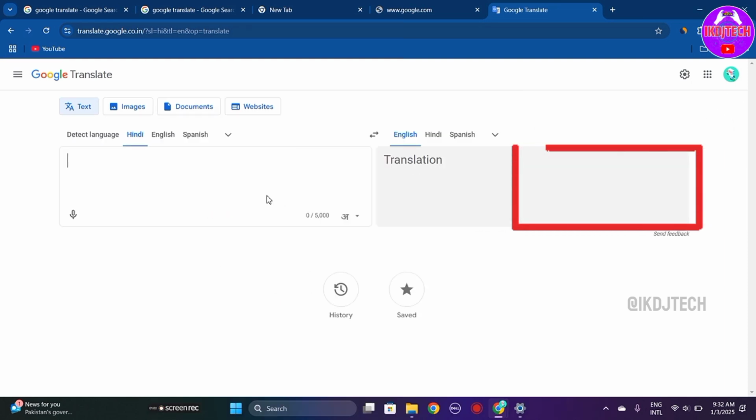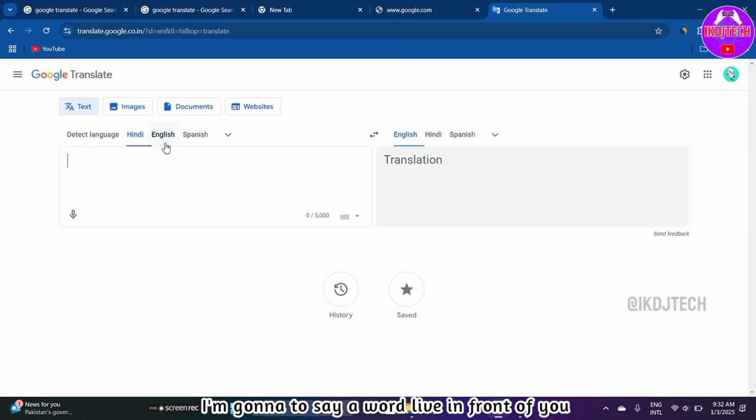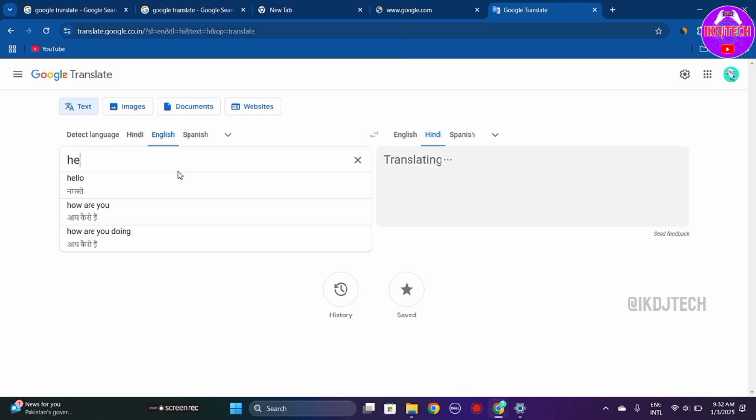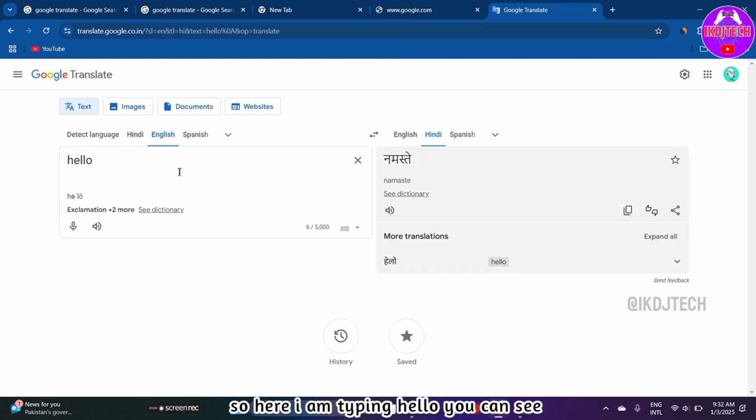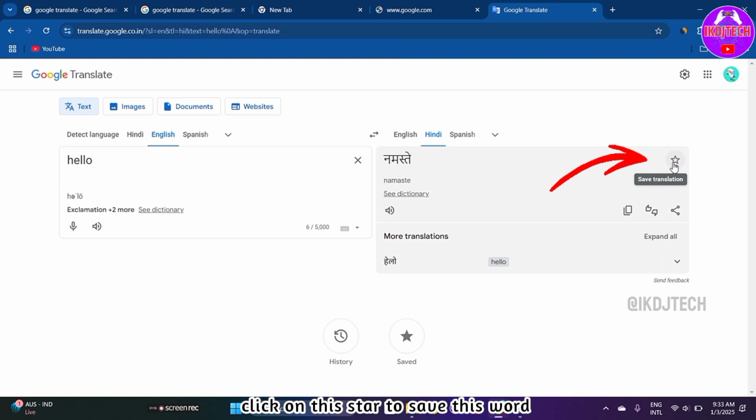Now I am going to save a word live in front of you. So here I am typing hello. You can see a star icon appearing here. Click on this star to save this word.